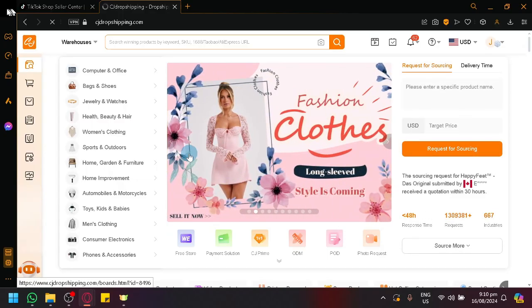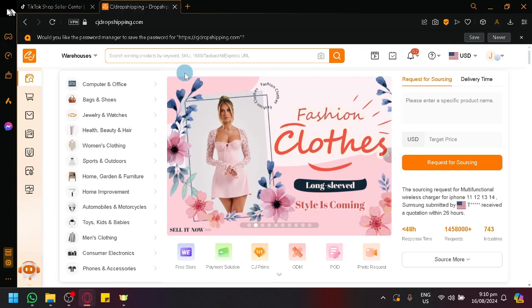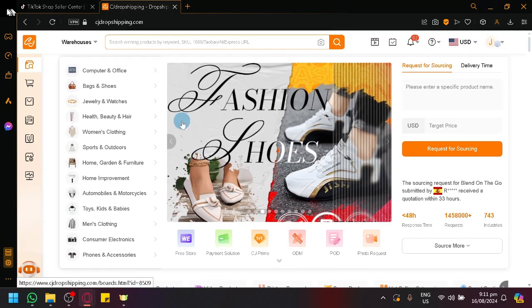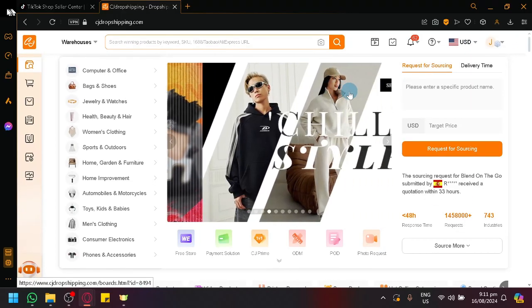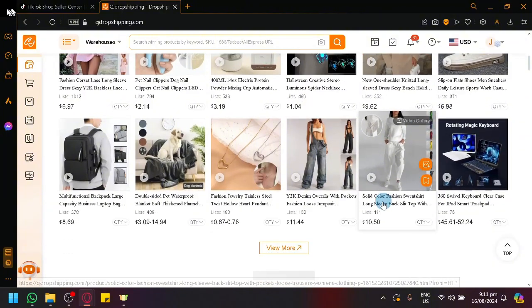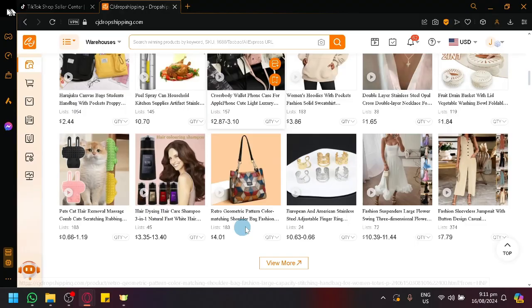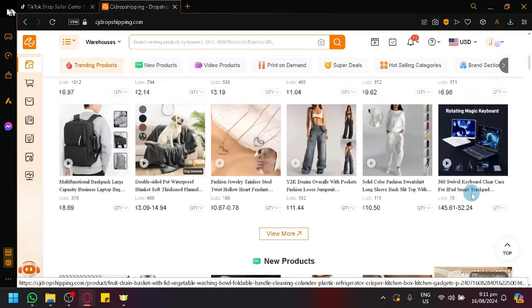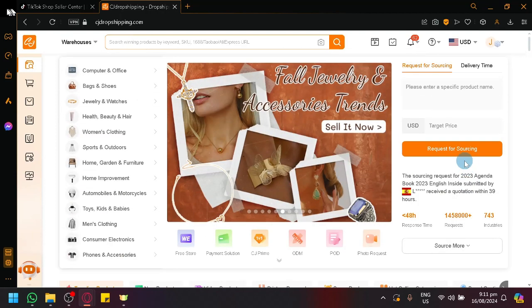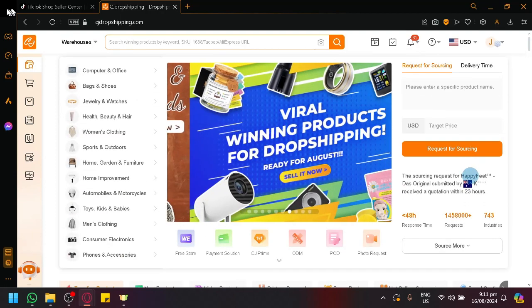Now this is what it would look like after you log into your CJ Dropshipping account. Now let's give you a quick tour for a bit. Over here, it's going to look like a normal e-commerce platform where you could buy different products, look through different products, navigate through different products. As you can see, it looks like a normal store. But the thing is, this platform is built for dropshipping.